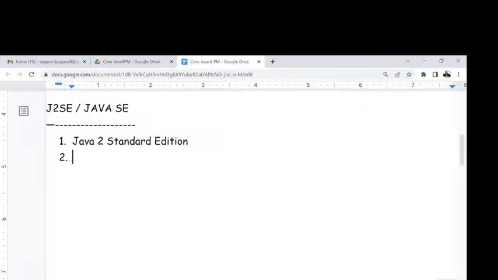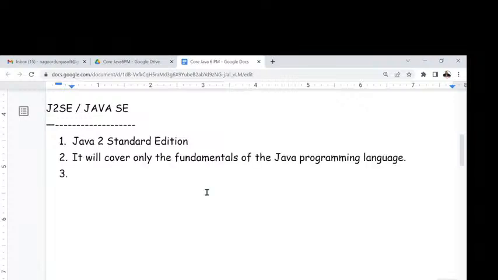If we observe this point, with J2SE, that is with the fundamentals of the Java programming language, we are able to prepare only standalone applications. Come on, guys, we have to understand this. We are able to prepare which type of applications? Standalone applications. With only the fundamentals of the Java programming language, we are able to prepare only standalone applications.